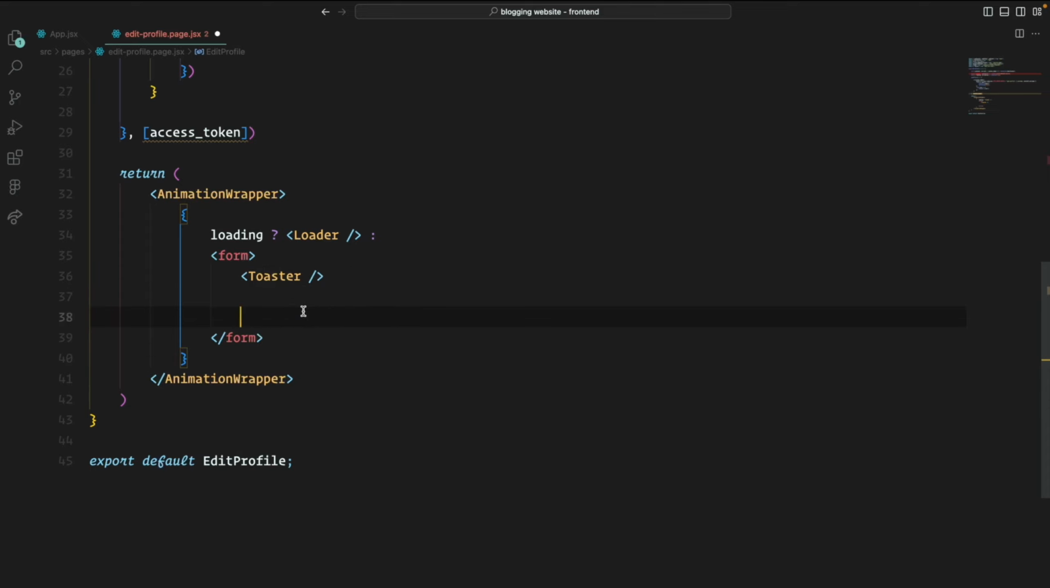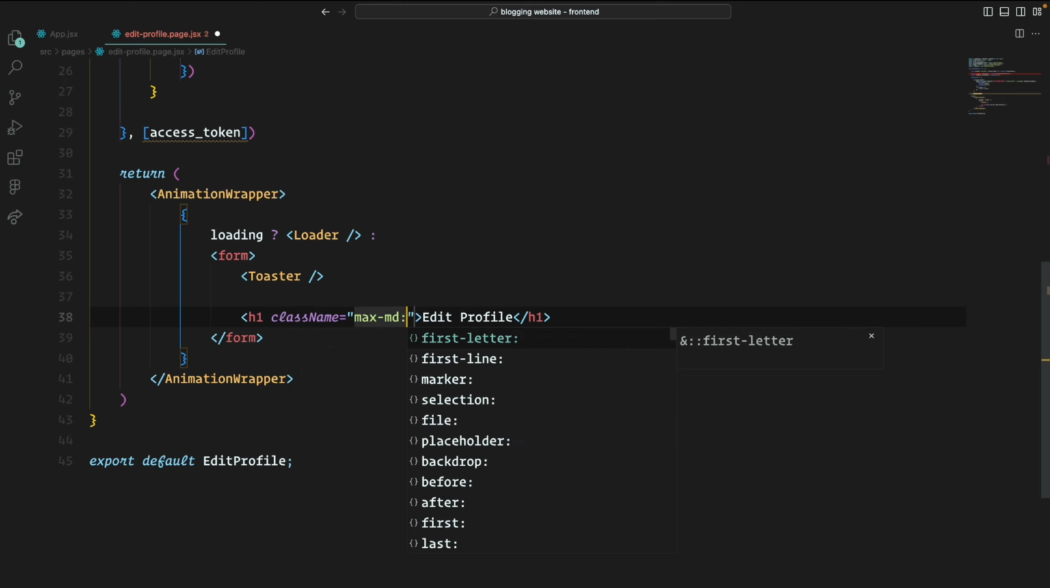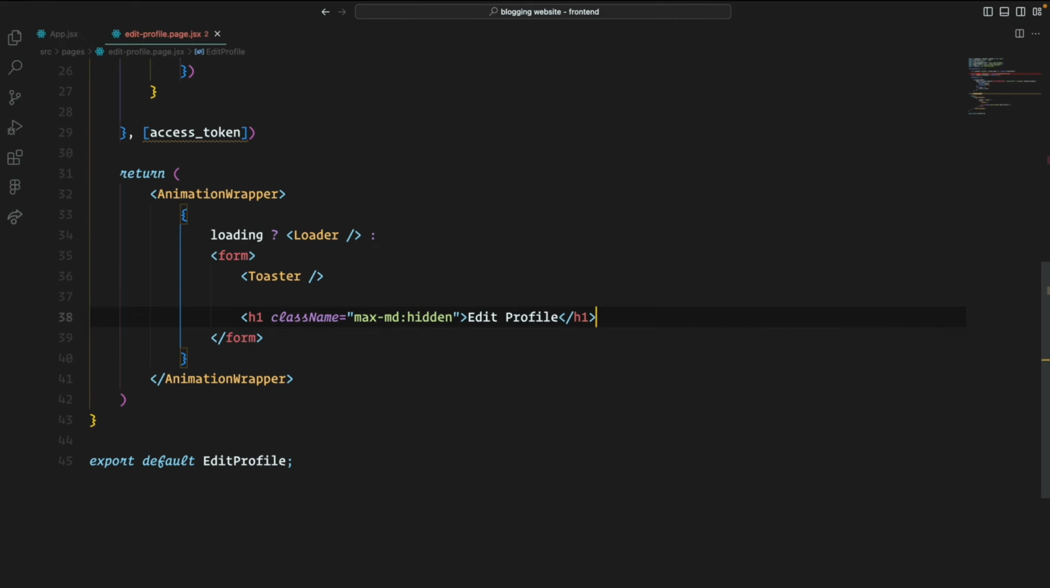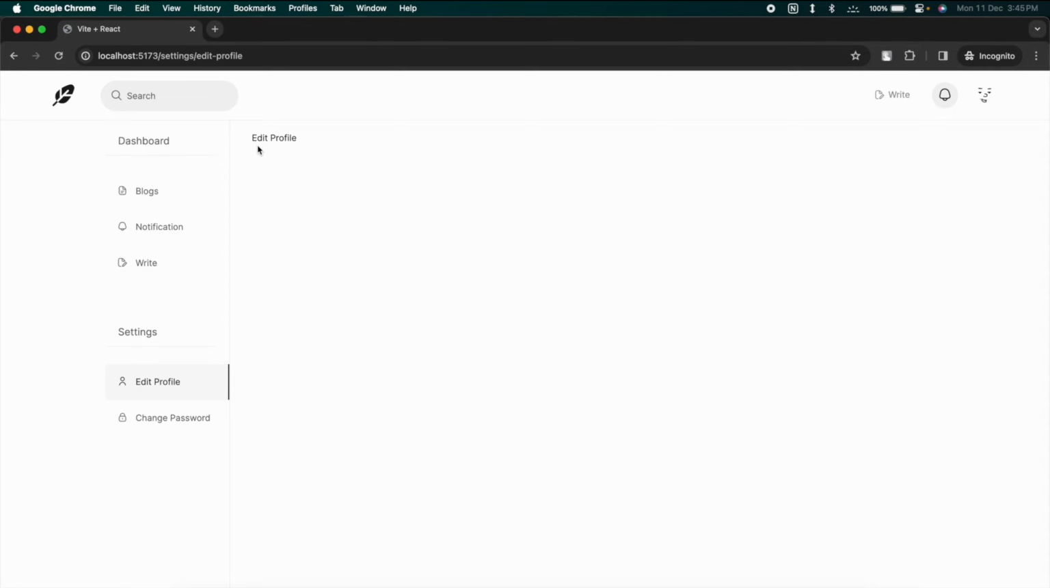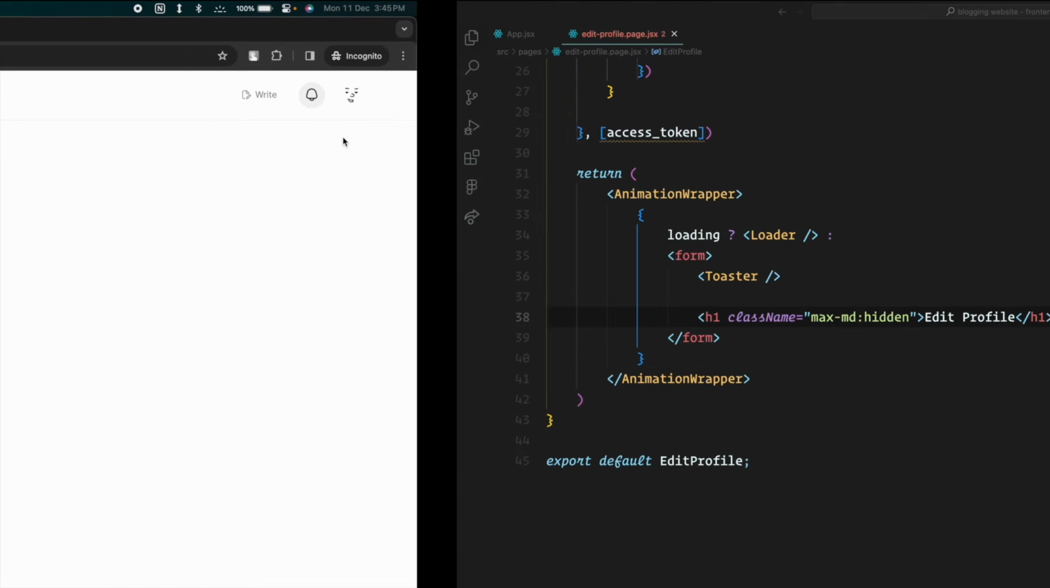Anyway, inside this form the first thing that I want is an h1 which will just say edit profile, and let me add some class name to it. I'll say max medium hidden, which means screens smaller than medium screens, it should be hidden, and if it is over medium screen then it will be visible like this.